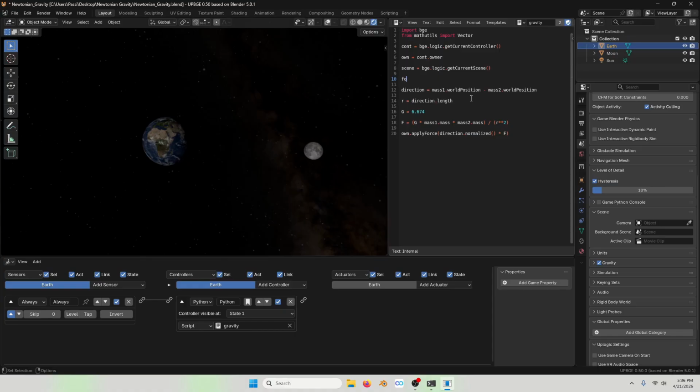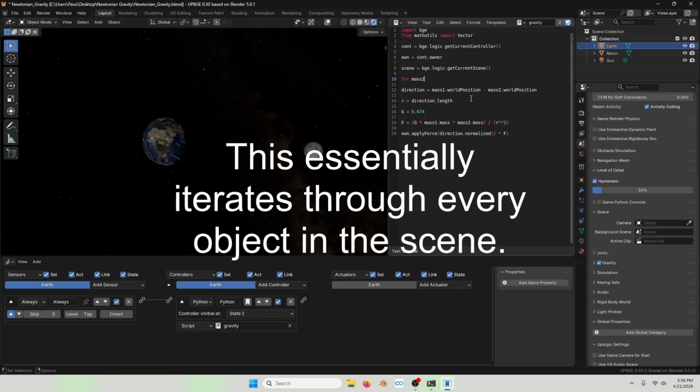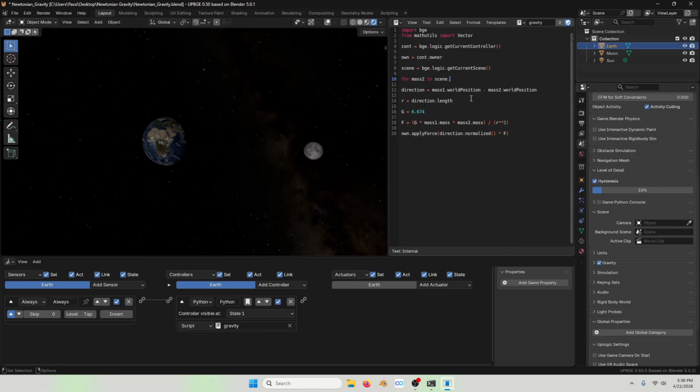So let's go ahead and remove these 2 lines of code. And let's go ahead and do a for loop for mass2 in scene.objects. And let's do an if statement. So now we're going to say if mass2 is not equal to own. So, for example, according to the Earth, and it has the script applied to it, this is considered own. This is considered mass2. The moon is considered mass2 to Earth, and vice versa.